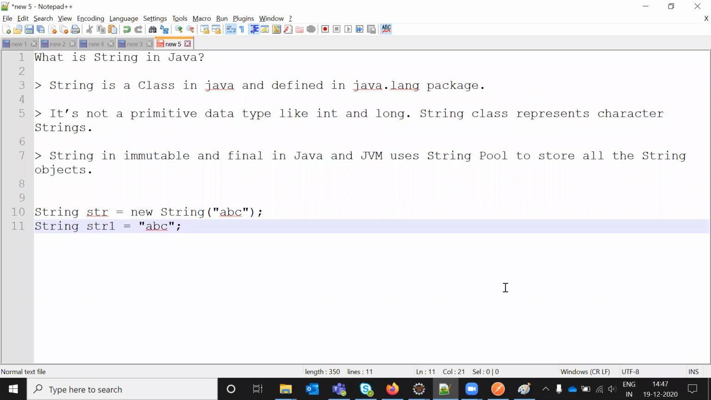Welcome to Testing Tutorials. Today we are going to discuss what a string in Java is. A string is basically a class. It is defined in the java.lang package. It is not a primitive data type like int and long. A string class represents character strings.